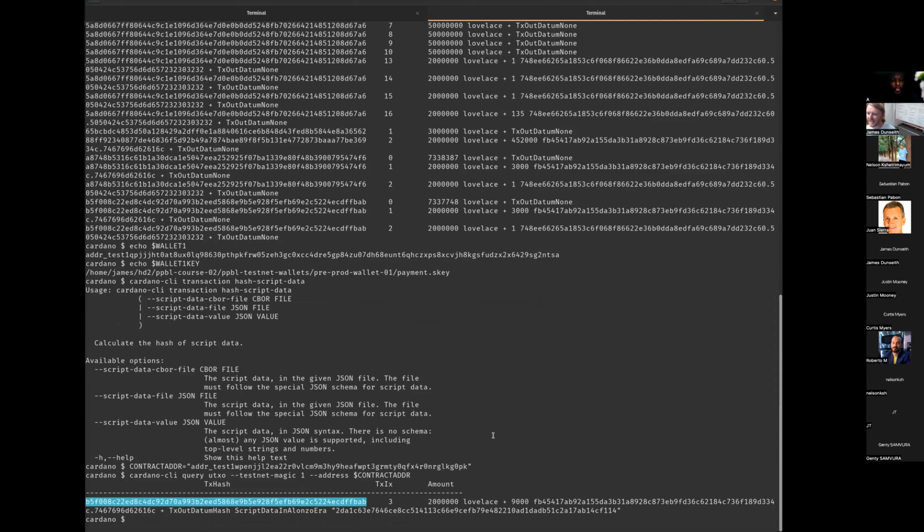Because one thing to notice here is that there's actually already a UTXO here at the contract address, just because I was playing around with it yesterday and I was trying to get this working on the front end. And we're one step away. Cremo's troubleshooting one thing we discovered this morning, but very soon we're going to be able to do this whole thing on the front end as well.